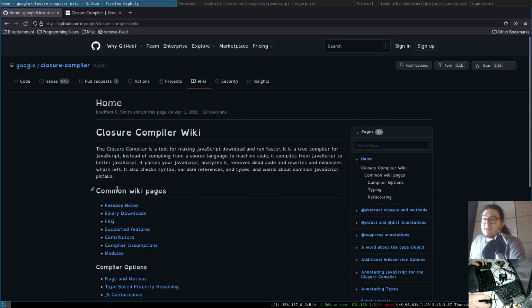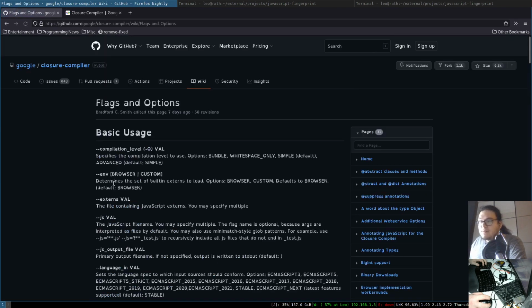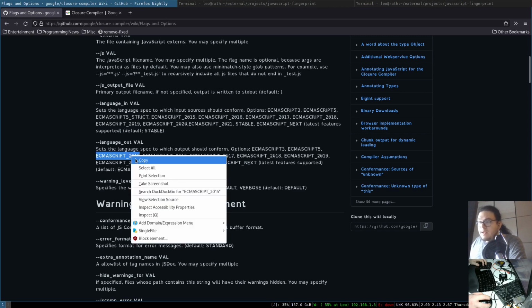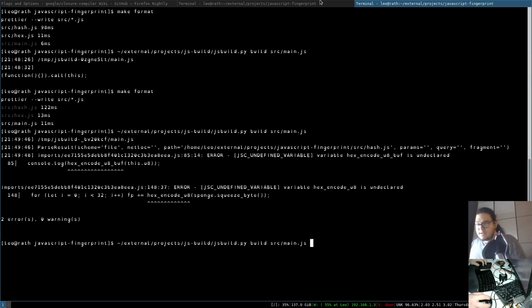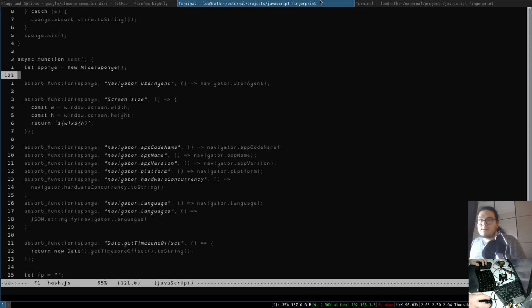This really has bad documentation, so flags and options. Yeah, so here it says language out. It can go all the way to JavaScript from 2015 to more modern stuff. I'd love to try that actually. So let's see both of these. Well, I need to fix the code first.